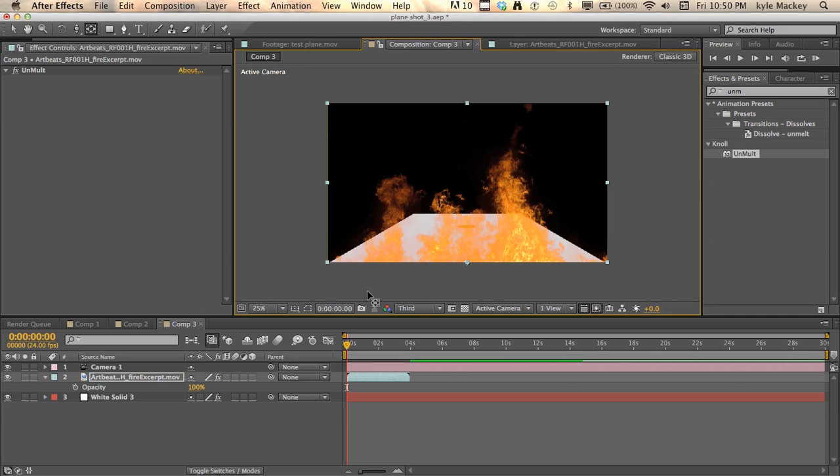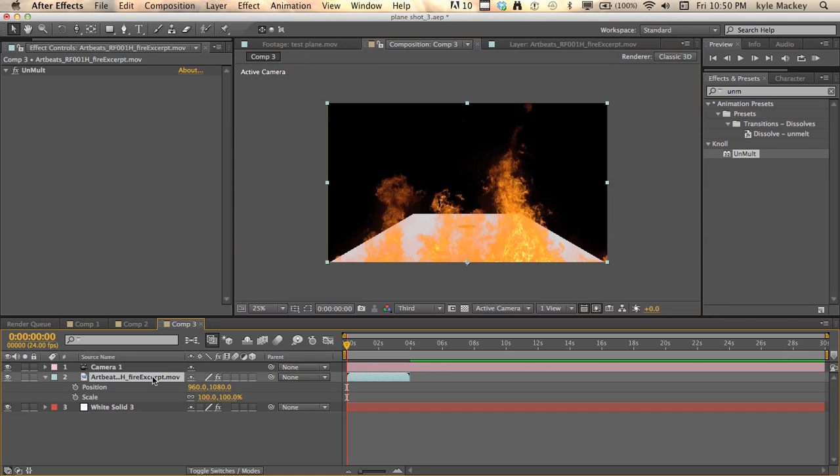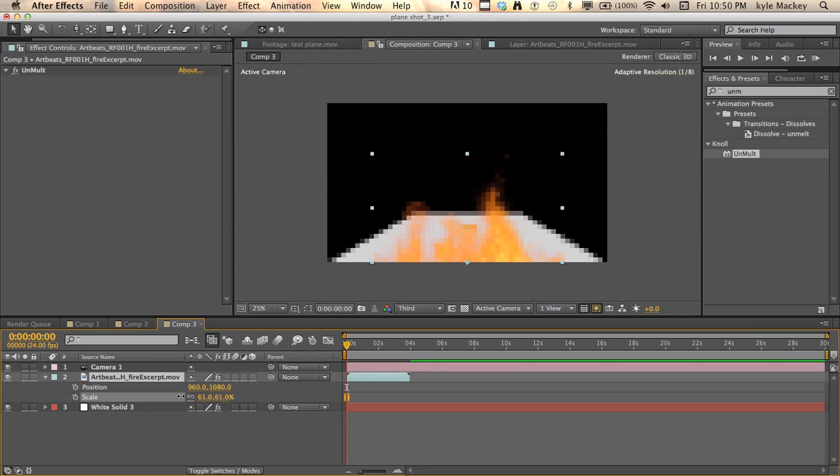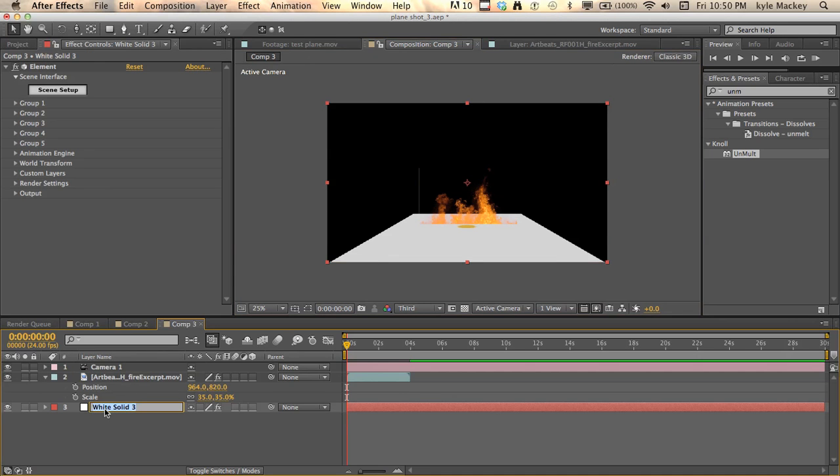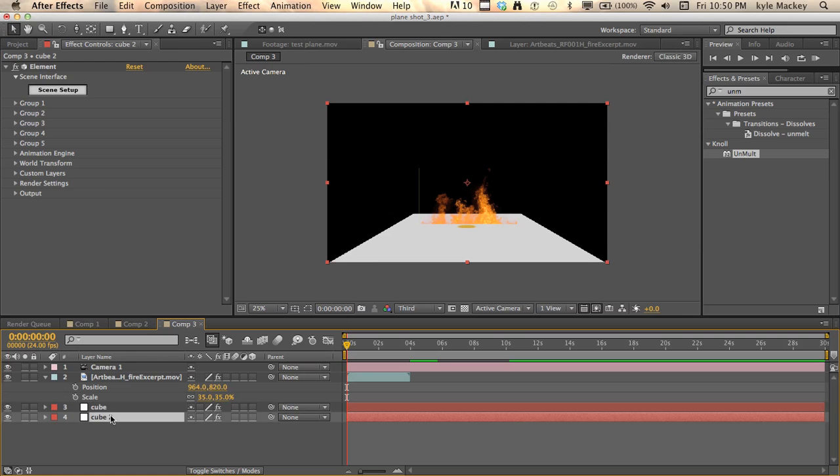Alright, so there we go. P, Shift S. Let's move our scale down because I know it's going to be fairly low. Let's just move it somewhere in the right area. We're going to have to move this all. Alright, so to get the right depth, we're going to have to make another copy of our Element layer. Call it cube, duplicate it, and then put it to the bottom. You'll see why in a second.